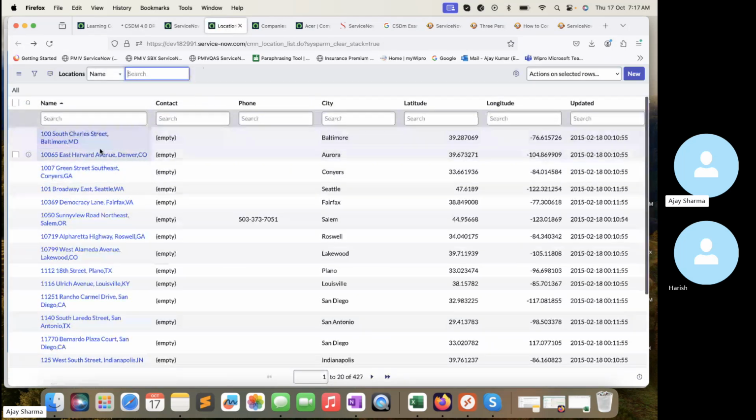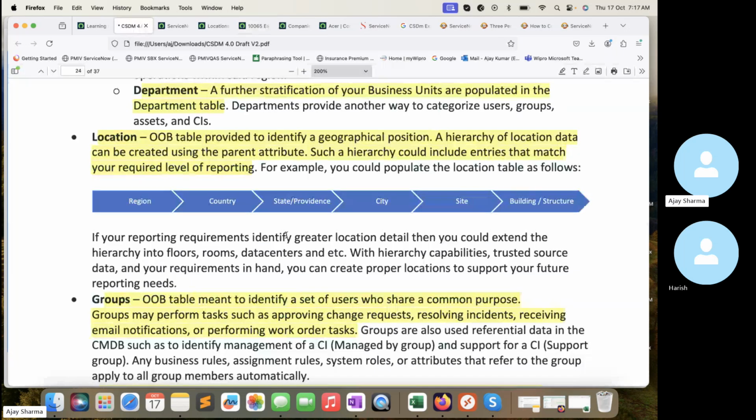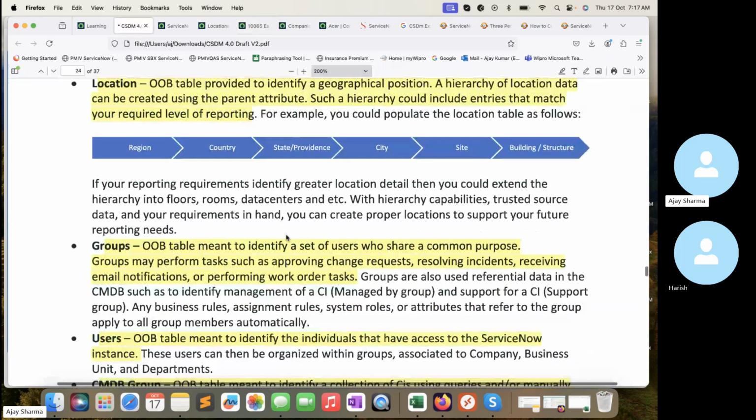If I open one location that is already created, just to showcase, see, they have put the exact address of that particular location. What will be the street of it? What will be the city of it? What is the state of it? What is the postal code of it? What is the country of it? All those things I populate here, and automatically it will create a full name of this particular location. And if we have longitude or latitude, we can populate that, but that's not that much required. So those are the basic things which we are going to populate in foundation.